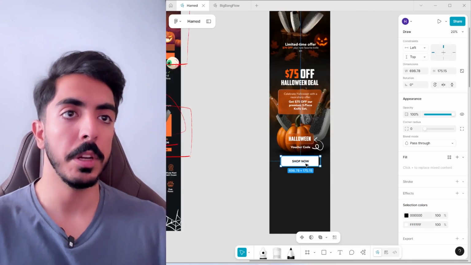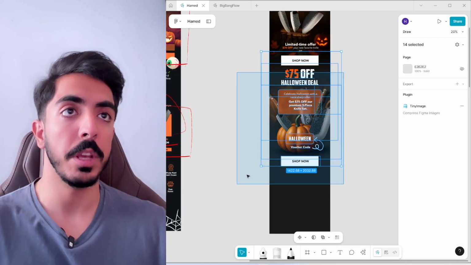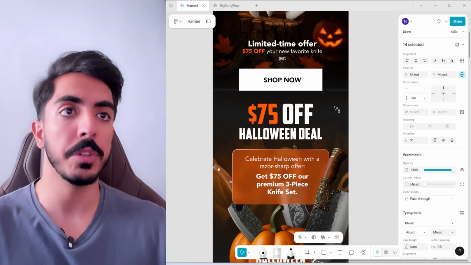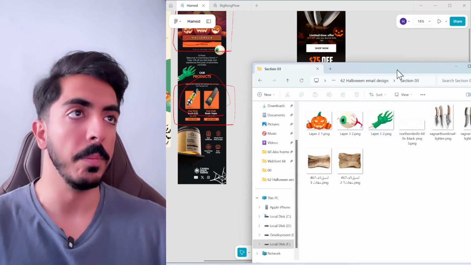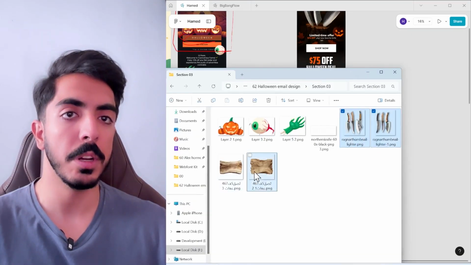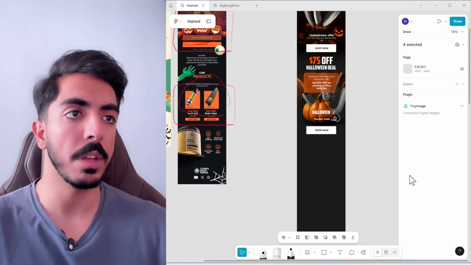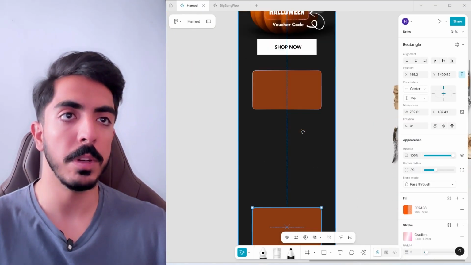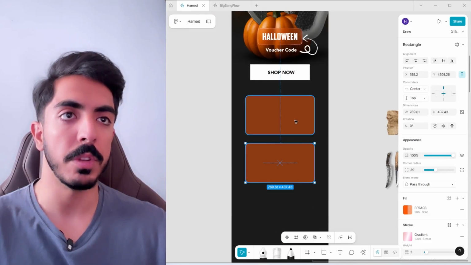I'm gonna put it here and I'm gonna duplicate it and put another one here to make it easy for people to just click and go make a purchase. I have downloaded some of the knives images here. I'm gonna import them all inside Figma. And for each of these products, we're gonna have a different section.